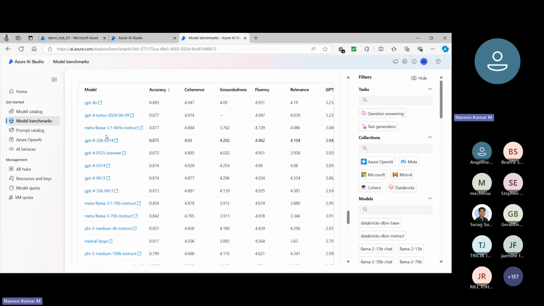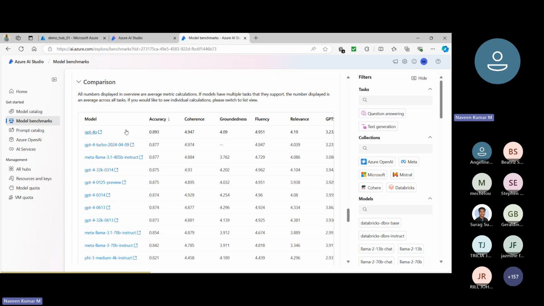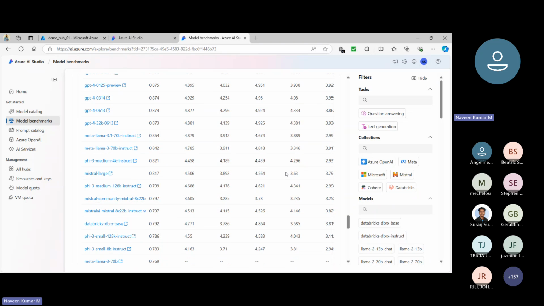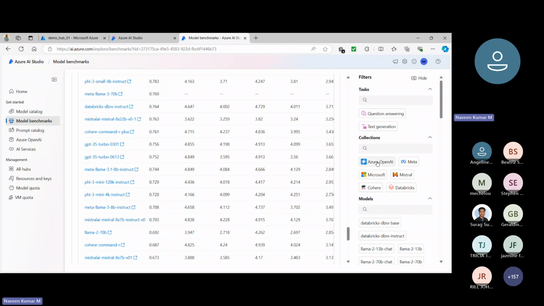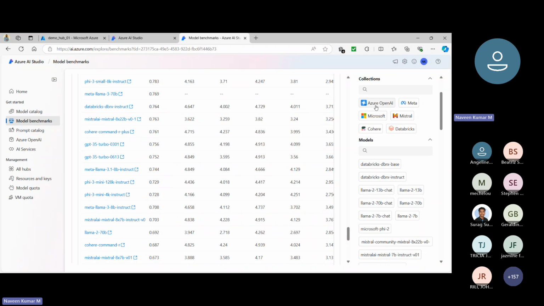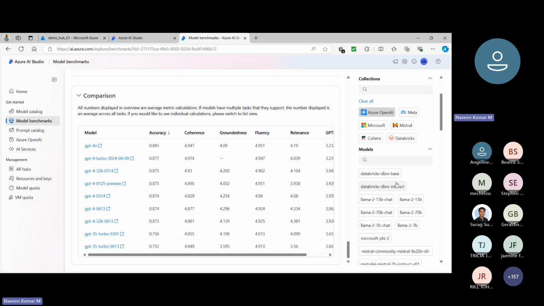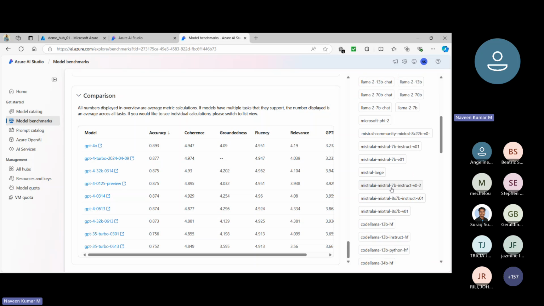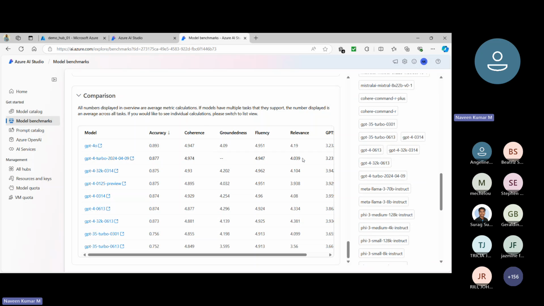So here you have the list of pre-compared models for the GPT, showing accuracy, coherence, groundedness, everything. Here we can select the models, Azure OpenAI and Meta. If I select Azure OpenAI, the models from Azure OpenAI will be displayed. So you have all those things. You can play with this.